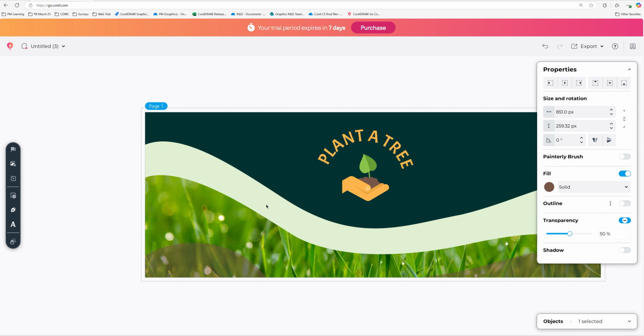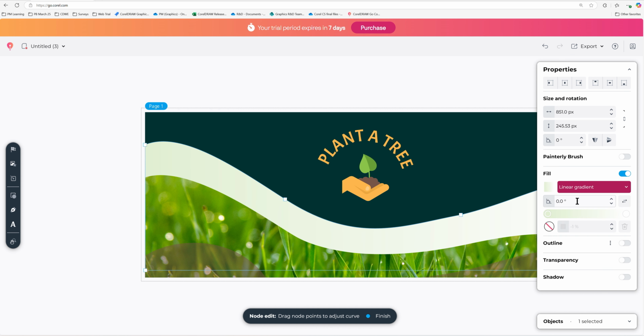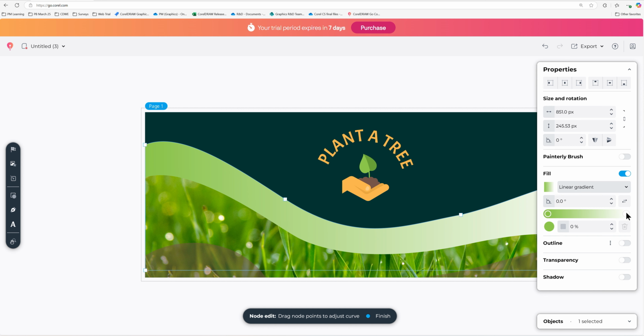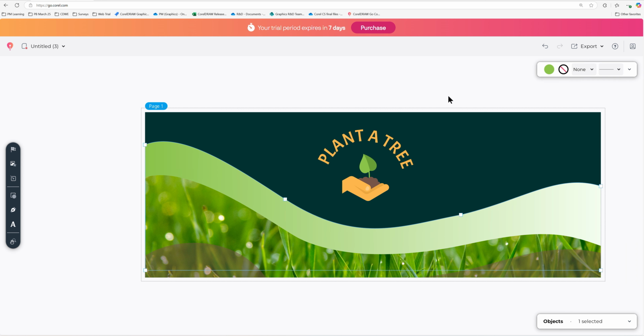On the top banner here, I would like to add a gradient. So I select the top one, go to Fill, select Gradient. And then I have the option of selecting multiple colors for the gradient. I'm going to select the first swatch and put a bright green. And then I'm going to go to the second swatch and put a light green. Great.